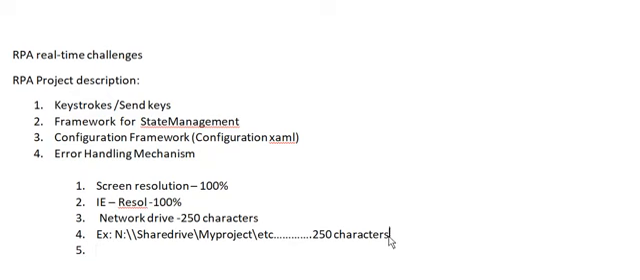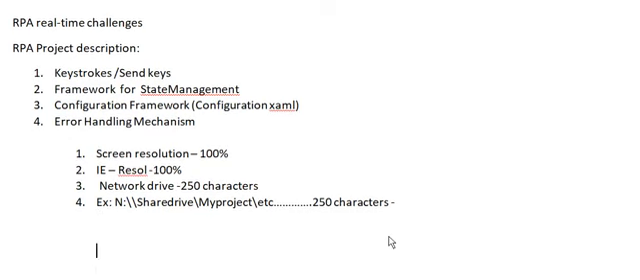So we spent more than 6 hours to find out this issue. Finally we found out it doesn't accept more than 250 characters. That is the reason my bot did not work in the server or other machines. This is the challenge we faced. So now we are careful about drive locations and the characters.